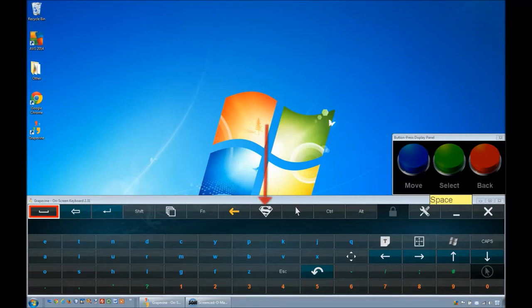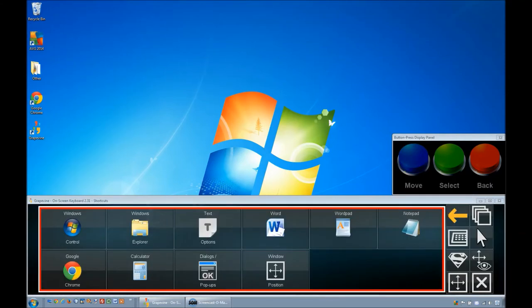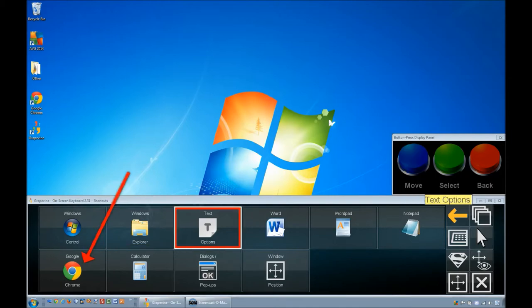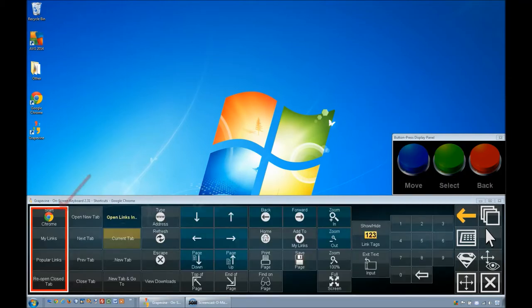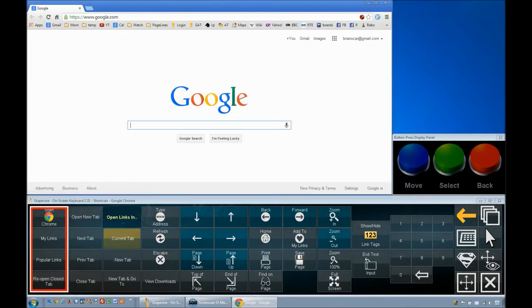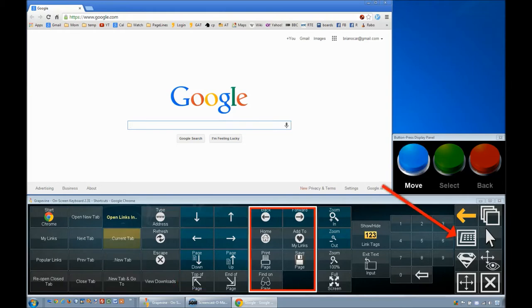First, I'll select the Shortcuts button here, then the Google Chrome Shortcuts page, and now the first option is to start Chrome. Now I want to return to the keyboard to type a search, so I'll select the keyboard button here on the right.